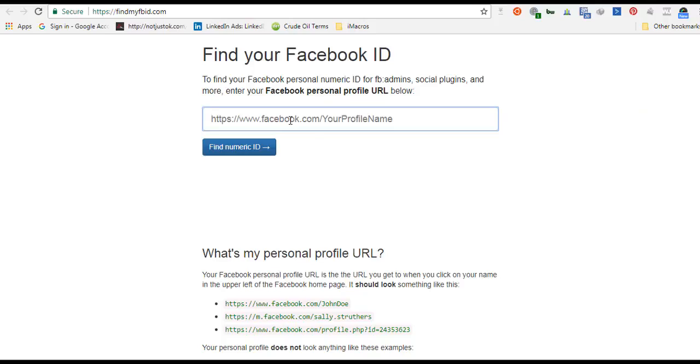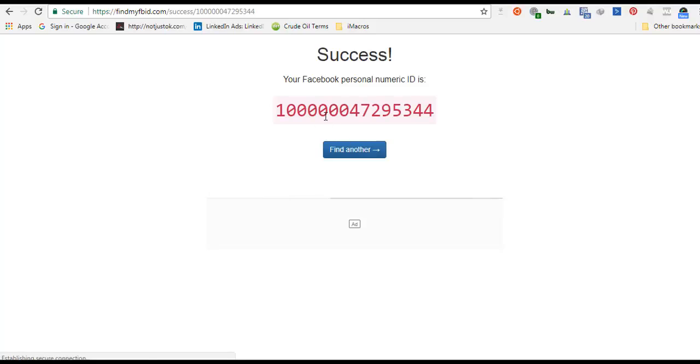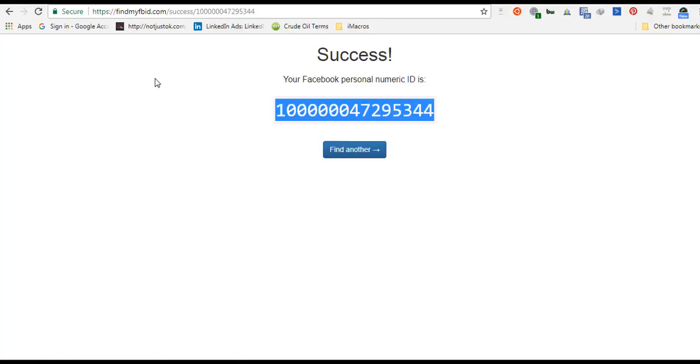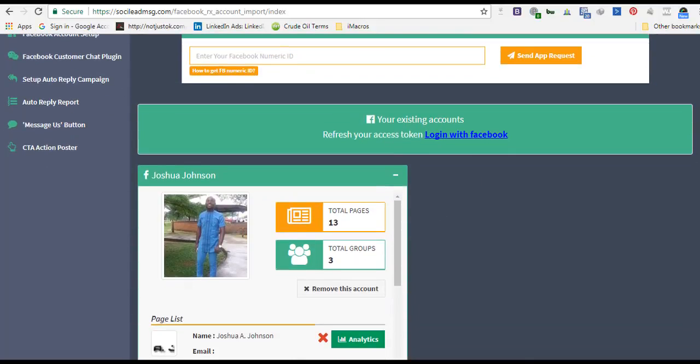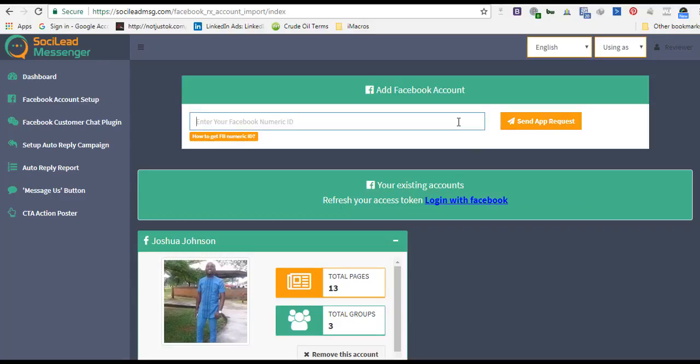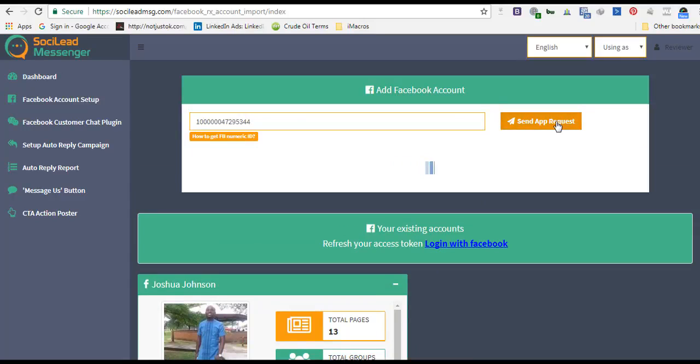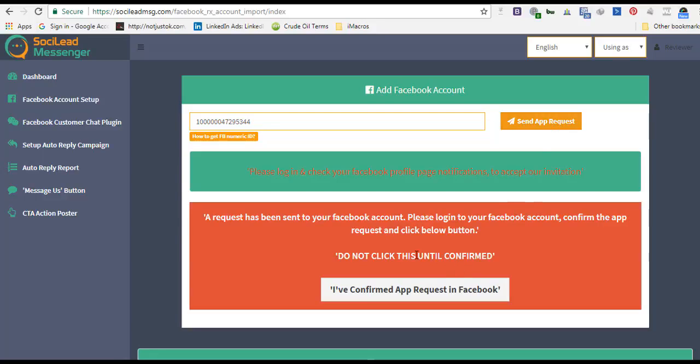Now, once you get here, all you need to do is to get this account done. You say find numeric ID. Once you find your numeric ID, you copy this numeric ID. Now, notice what happens here. Because we have this particular account connected to this page and it is a one-time offer, we need to remove this account to have other successful accounts pointed to it. But this is what happens if you do that. If you send this account and send app request, it sends an app request to your Facebook. Notice here it says app request has been sent.